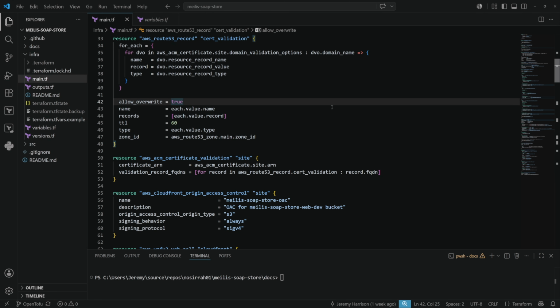The allow_overwrite equals true setting lets OpenTofu update the validation record if it already exists. This is helpful when rerunning the configuration or working with resources that may have already been created manually. Then I have the ACM certificate validation resource. This doesn't create a new certificate by itself. Instead, it tells OpenTofu to wait until ACM has successfully validated the certificate using the DNS records that were just created. Once that validation succeeds, the certificate can be used by CloudFront.